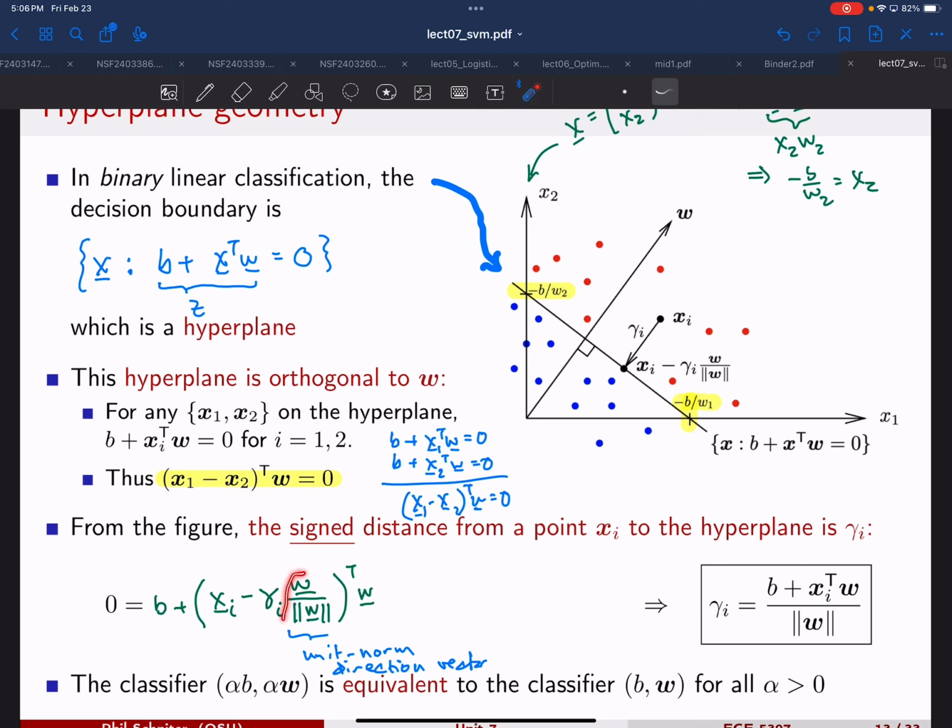So if I take that unit norm direction vector and multiply it by a scalar gamma i, now I have something pointing in the direction of w with length gamma i. So the question now is, I start at xi and I'm moving exactly in the same direction as w, right? Because if I want to measure distance to the boundary, I want to move directly towards the boundary.